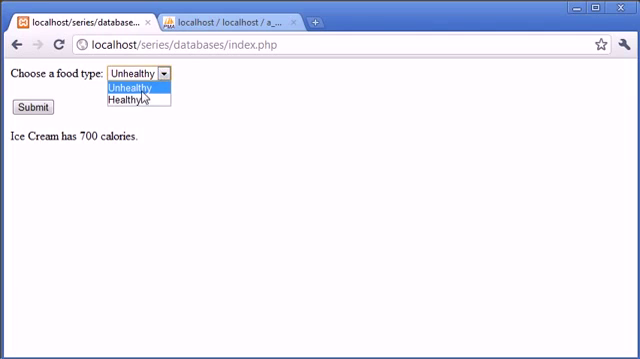So let's press F5: choose a food type, unhealthy or healthy. Now ignore this for now, because in the PHP code we've got a static query which we've predefined. But eventually what our form will do is it will produce a list of foods depending on what the user selects here. So now, as well as creating our query, we're allowing the user to specify things that they want to return. So this is really useful in everyday applications.